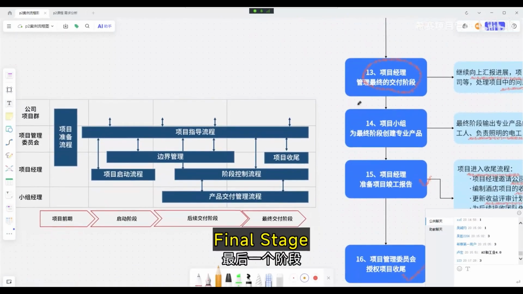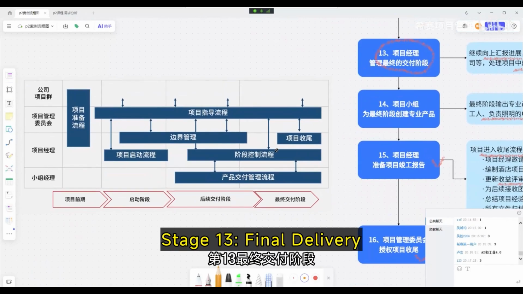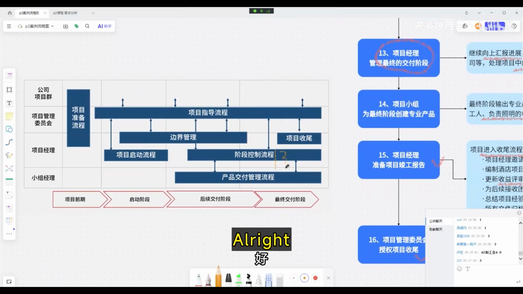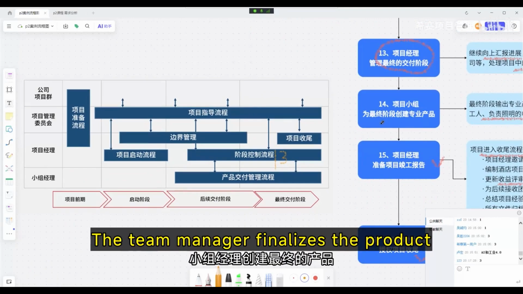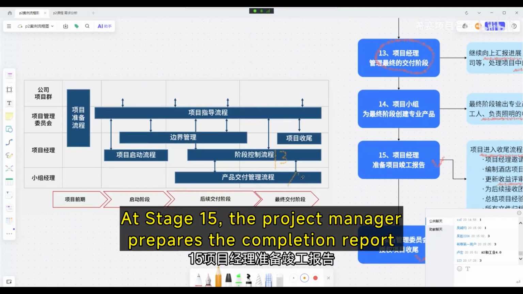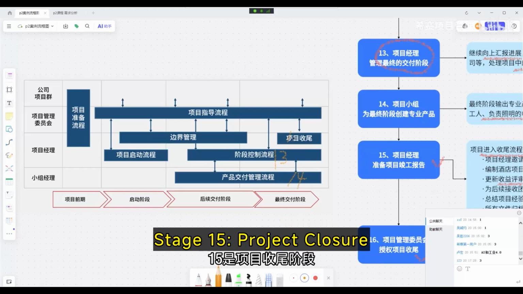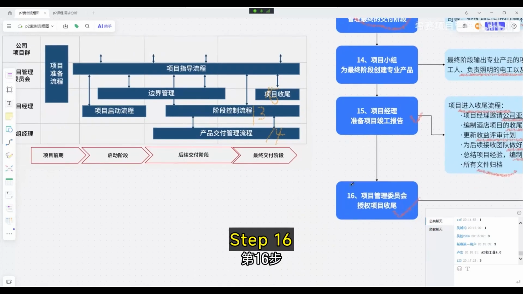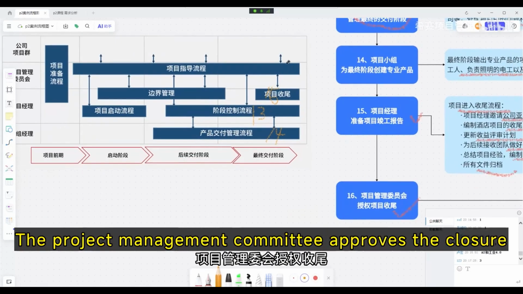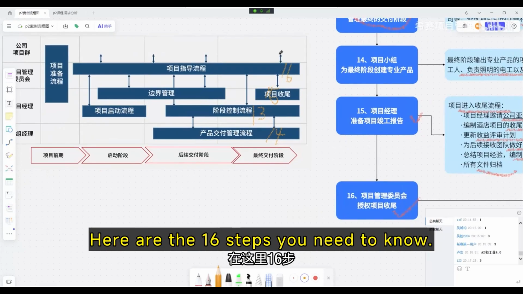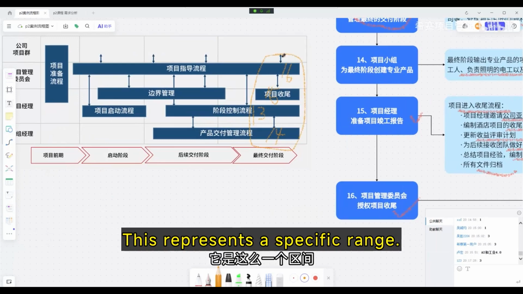Alright. Final stage. Stage 13. Final delivery. Controlling stage 13 here. Alright. The team manager finalizes the product. Final delivery 14. At stage 15, the project manager prepares the completion report. Stage 15. Project closure. Alright. Step 16. The project management committee approves the closure. Here are the 16 steps you need to know. This represents a specific range.